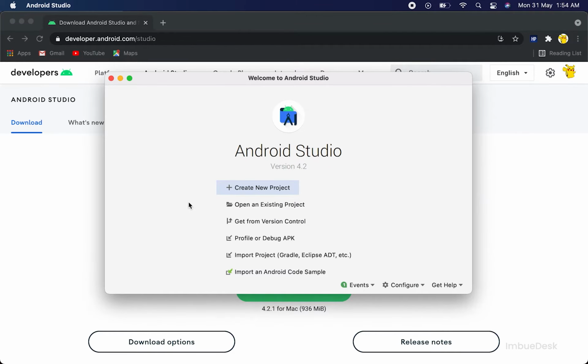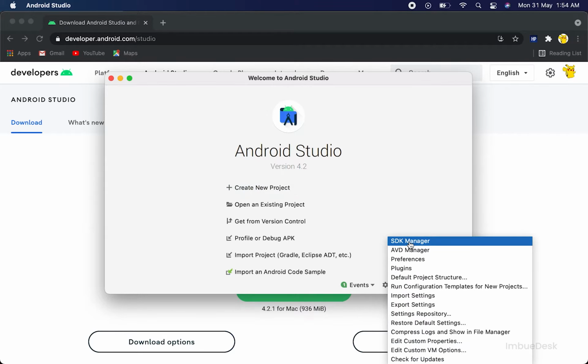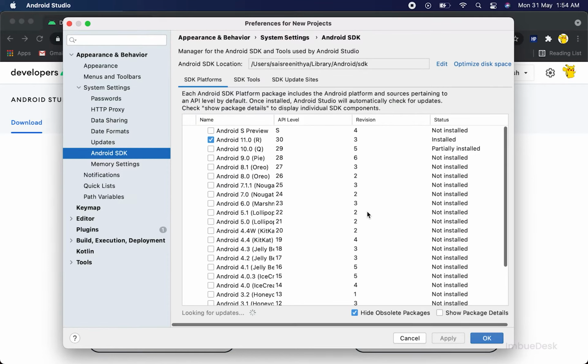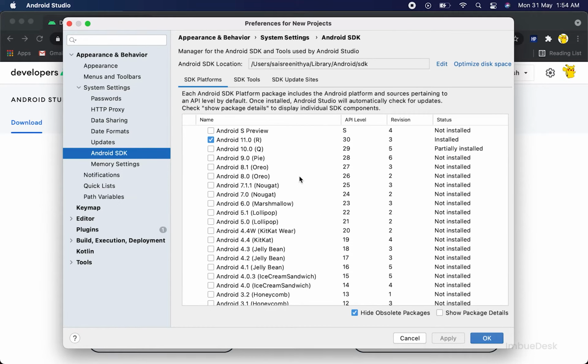Now that Android Studio is installed, we can open it and we will be greeted with this window. Here, we will go to configure and configure our SDK Manager. Here we can install the type of Android we want. As you can see here, Android 11.0 is already installed for me. It should be installed when you install Android Studio. If it is not installed, that's fine.